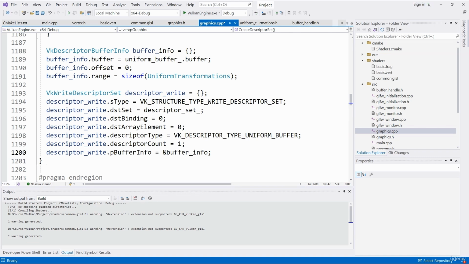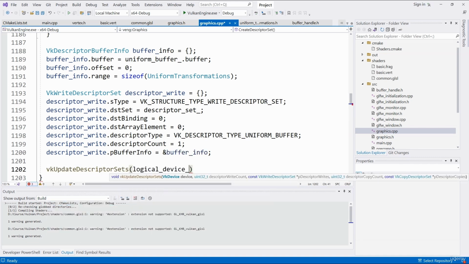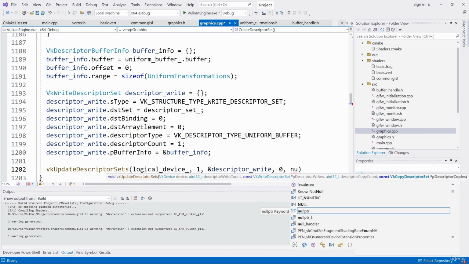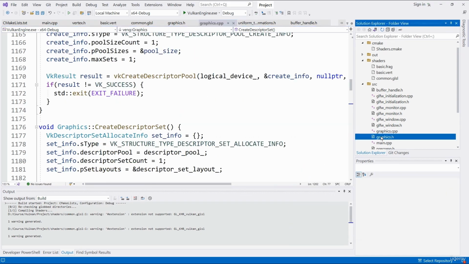The next thing that we need to do is call vkUpdateDescriptorSets. We pass in the logical device, the count of the descriptor sets we're updating, the address to the write information, and 0 and no for the descriptor copy values.